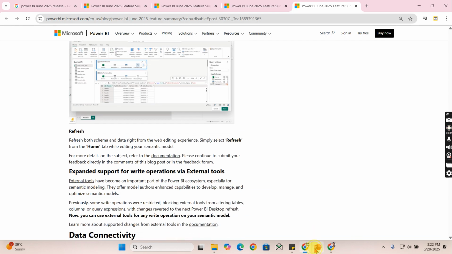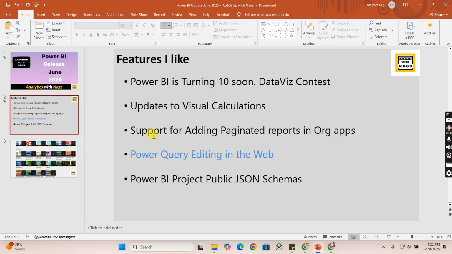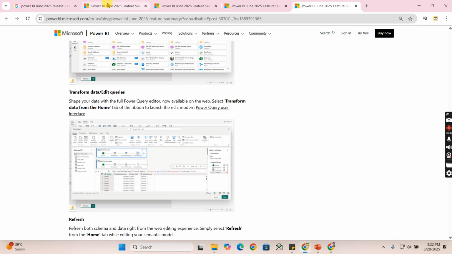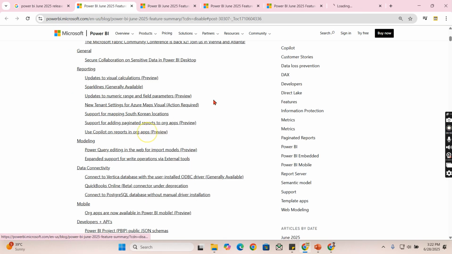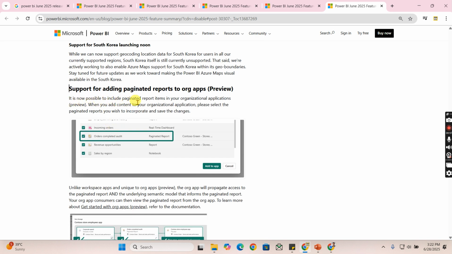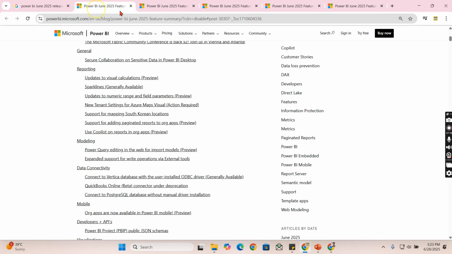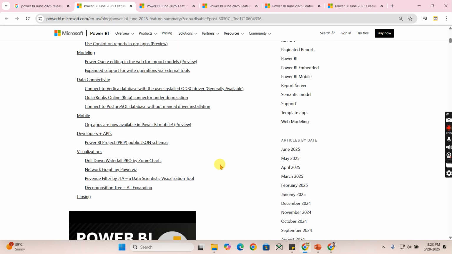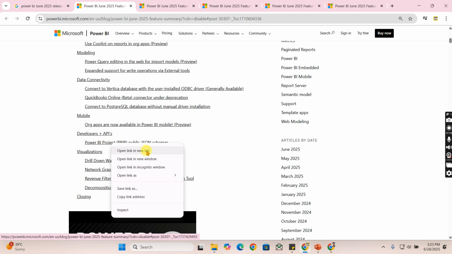So the next thing we are seeing is support for adding page generated reports and the Power BI project file. So here it is, support for adding page generated reports. It's now possible to include page generated report items in your organizational applications when you add content to your organizational application, that is org apps. Please select the page generated reports you wish to incorporate and save the changes. So if you want to add your page generated reports, choose those page generated reports and click on add to app.